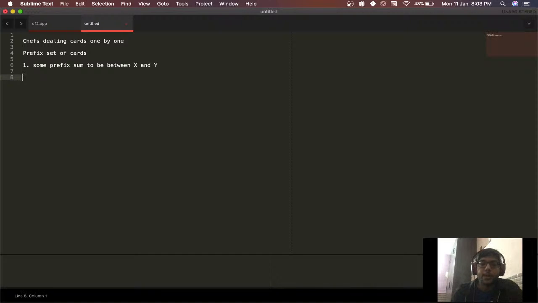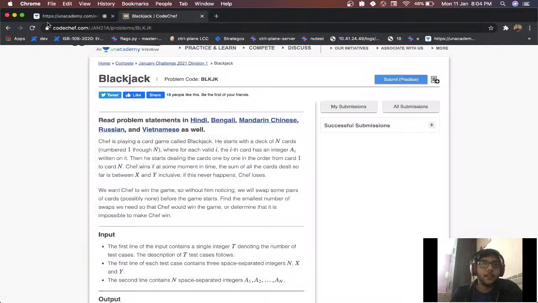So you can assume that you are given an array a1, a2, ..., an. We can even ignore the cards. We are given an array and we want any of its prefix sums to be between x and y. That's the aim. And what operations are we allowed to do? We are allowed to make swaps. We can swap any pairs as we want, but we want to minimize the number of swaps. Cool. I hope the problem statement is clear.